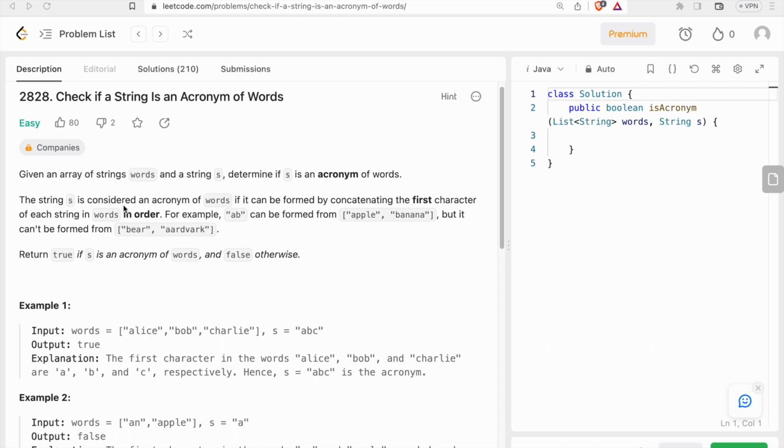The string S is considered an acronym of words if it can be formed by concatenating the first character of each string in words in order. For example, AB can be formed from apple and banana because we're taking the first character of these words, and they need to be in order to match our string S, which is AB. But it can't be formed from bear and aardvark. So we simply want to return true if S is an acronym of words and false otherwise.